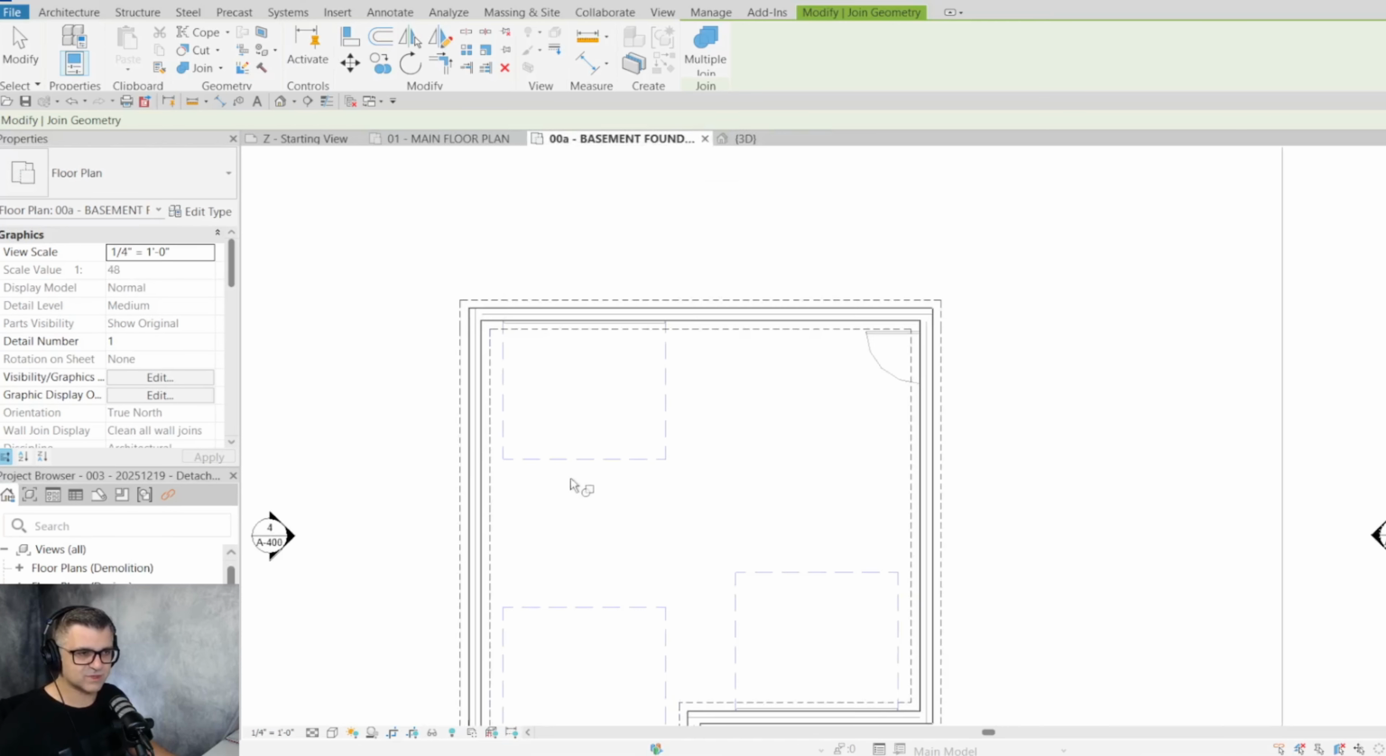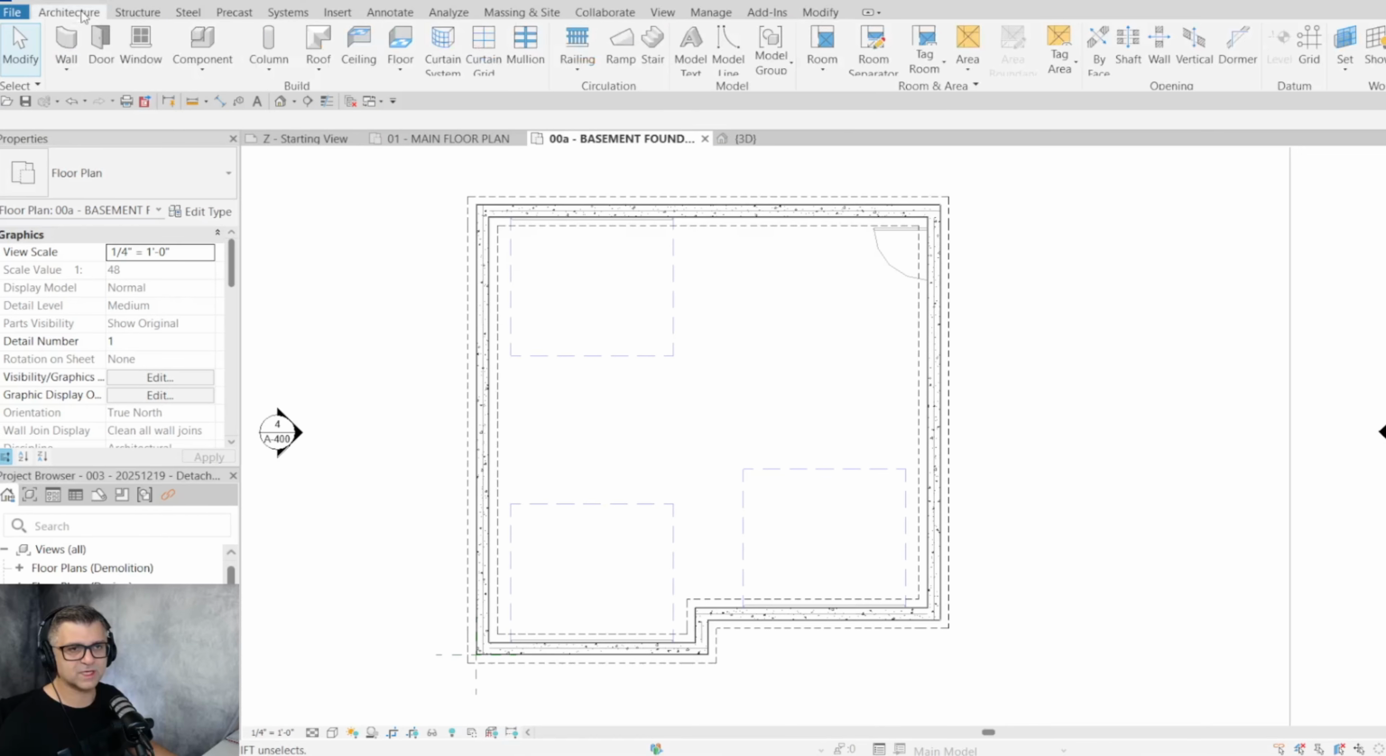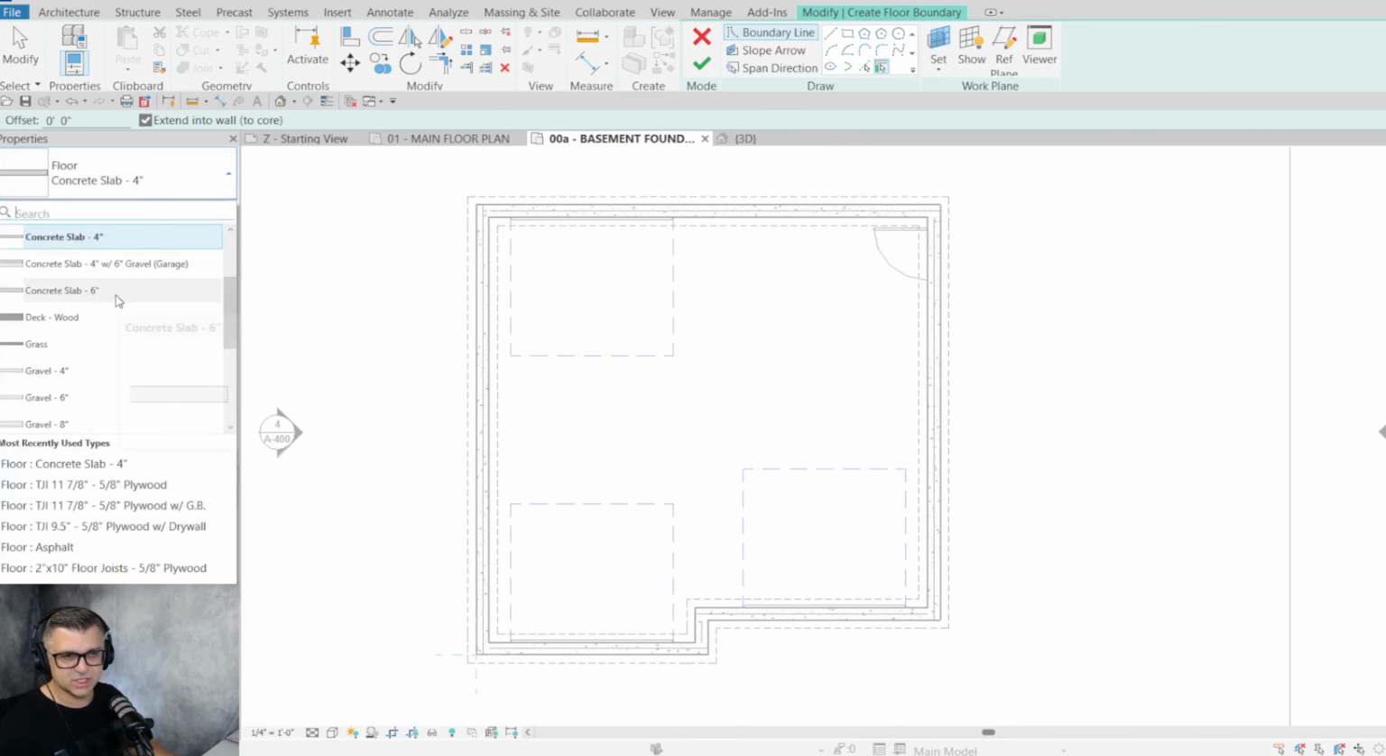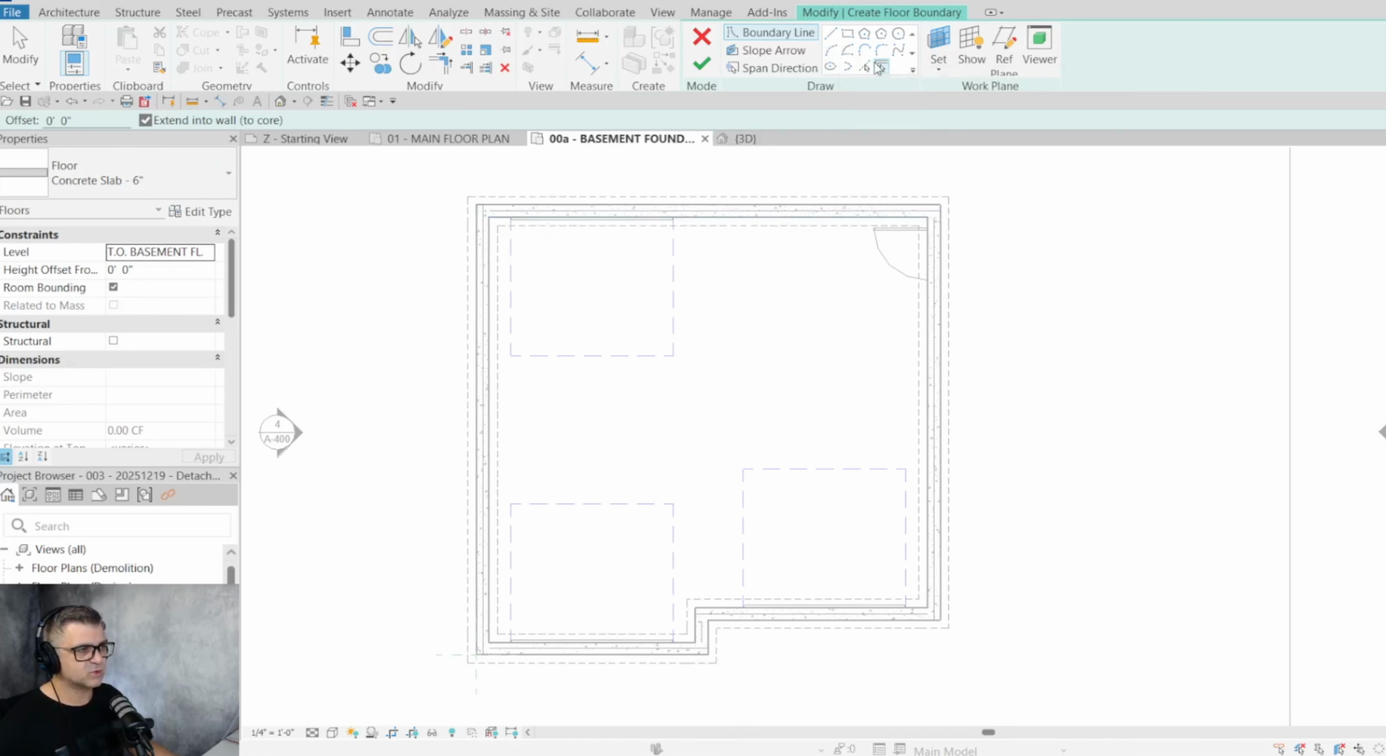Actually, we're going to stick with the foundation plan here, and we're going to put in a floor slab. So let's go under architecture, floor. We're going to do a concrete slab. Let's do a 6-inch thick concrete slab. Very cool. And then, again, there's a few ways you can do this.